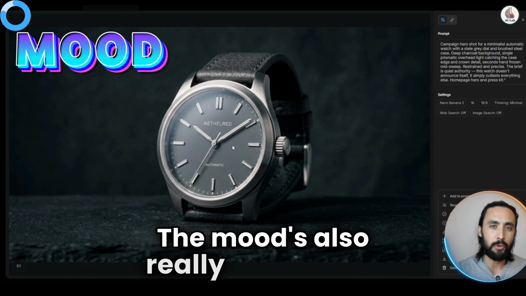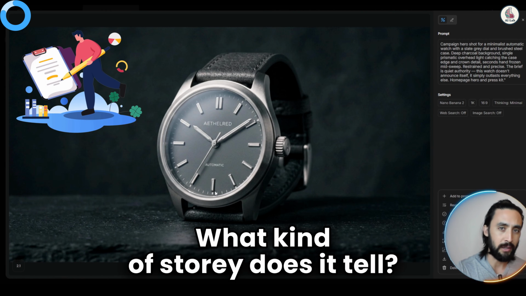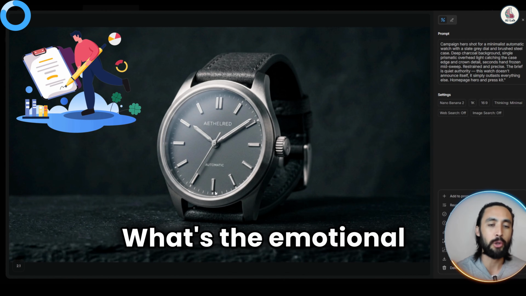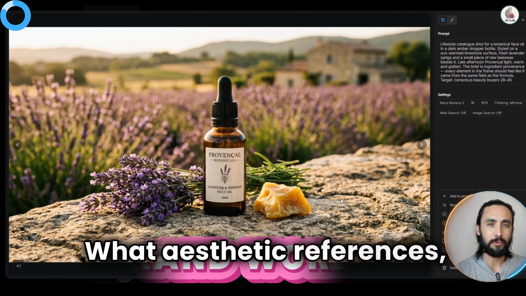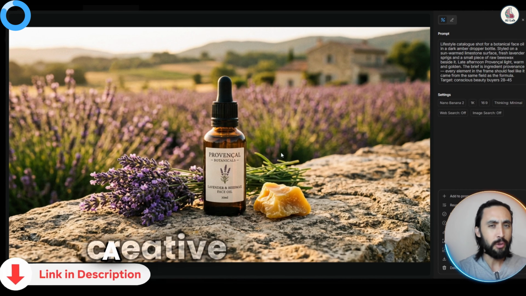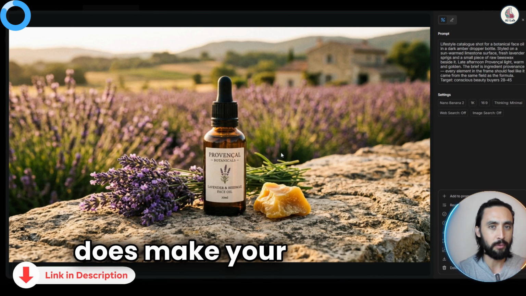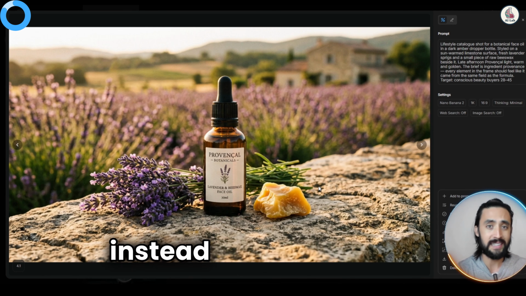The mood's also really important. How does this image make them feel? What kind of story does it tell? What's the story behind it? What's the emotional hook here? And finally, the brand world. What aesthetic references, visual tone, and visual language define your brand? The creative context really does make your product feel much more specific, targeted, planned, and strategic instead of just random.